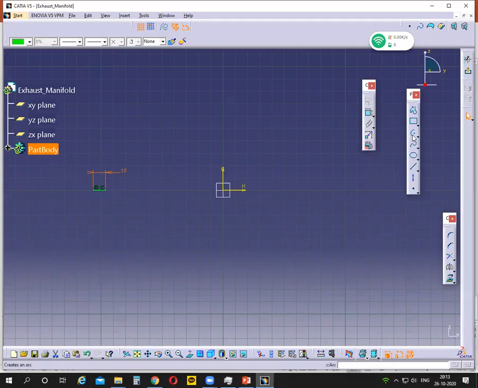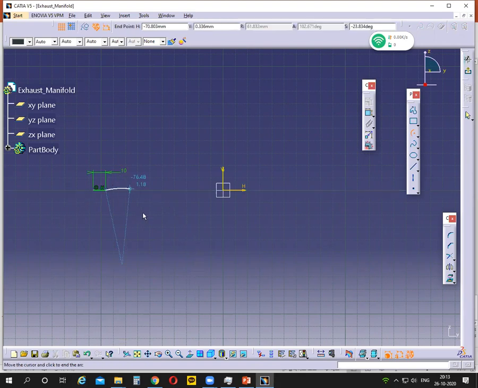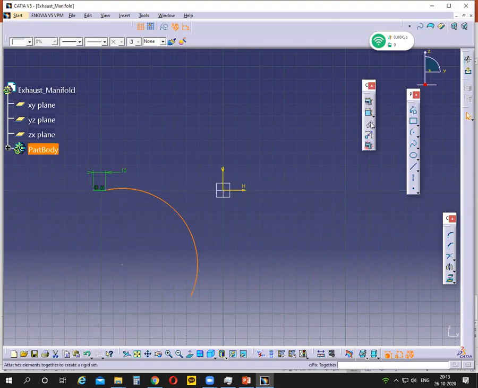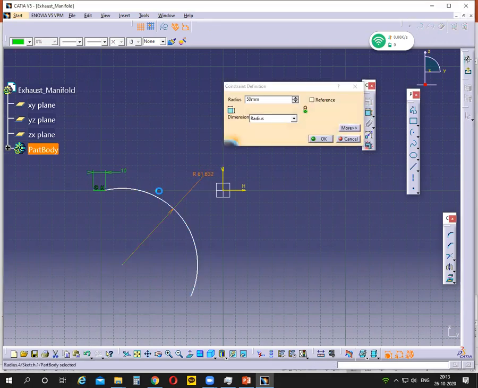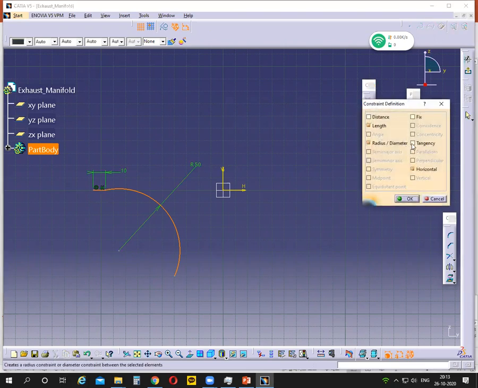Yeah. So arc is better. The circle: if you use circle, you need to trim again. So 50 millimeter radius, and this arc and this line both are tangent to each other. So tangency constraint.